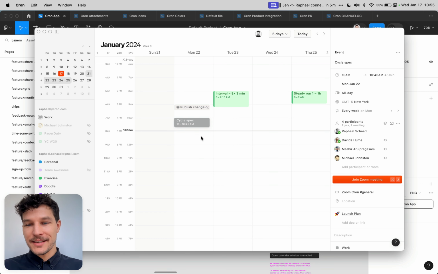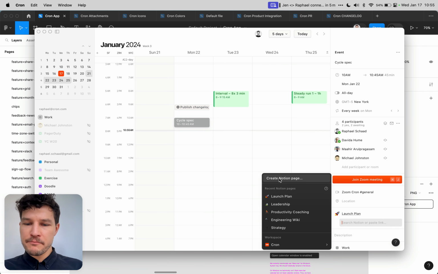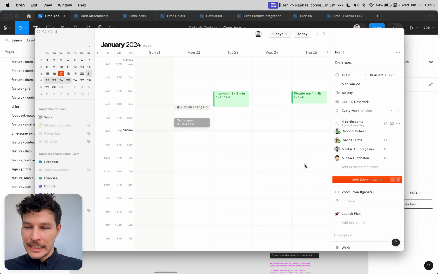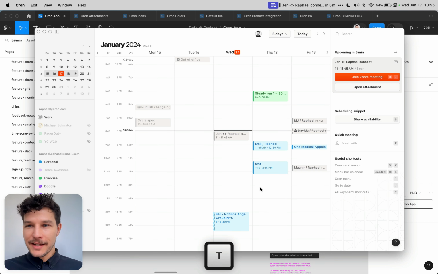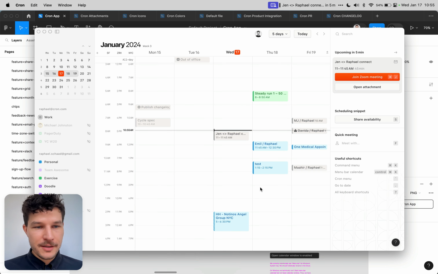So that is the Notion doc integration, and really useful to quickly spin up meeting notes, add meeting notes into the database, etc. And again, we support all sorts of event attachments. All right, that brings things to a close.